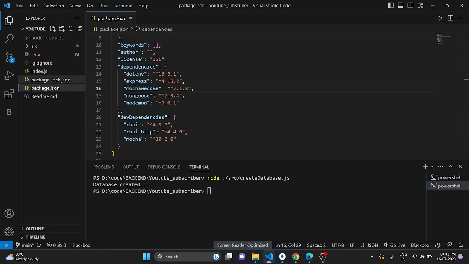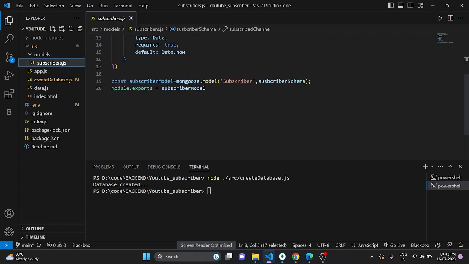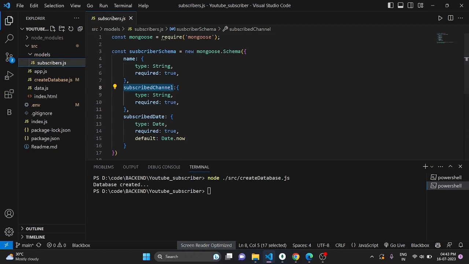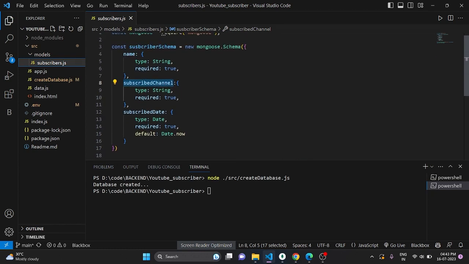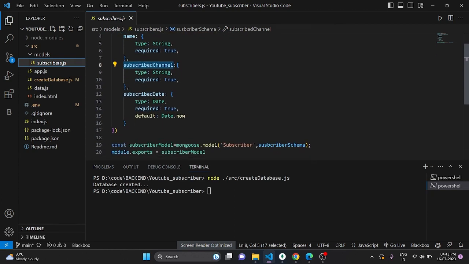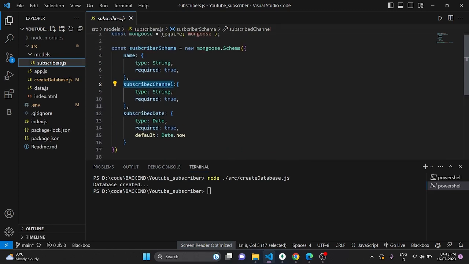So let's move to the src folder, which contains another folder, models. In the models folder, it has a file, subscriber.js. In this file, I have defined the schema, how the data will be stored in my database. So this is the basic structure of my file, and this is the schema wrapper, which is my subscriber model.